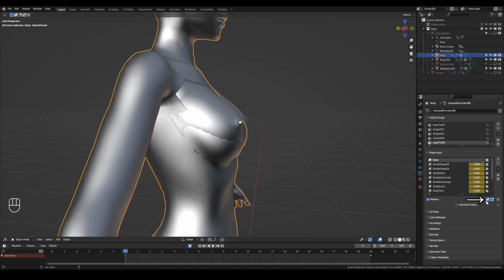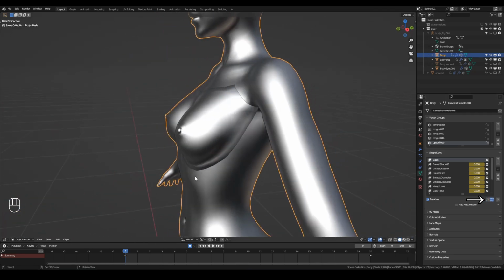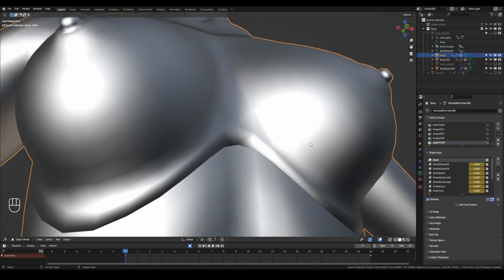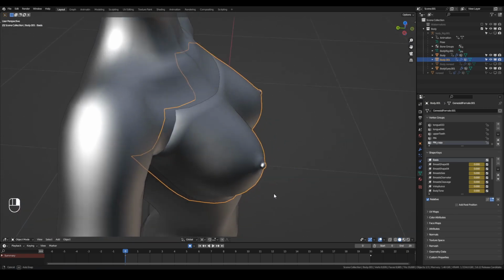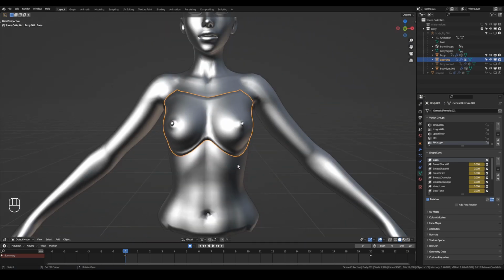This button turns off showing only one selected shape key. It's handy when you need to set the mesh in one particular shape, but you don't want to set every other shape key to 0. Now let's make the collision model for our simulation.